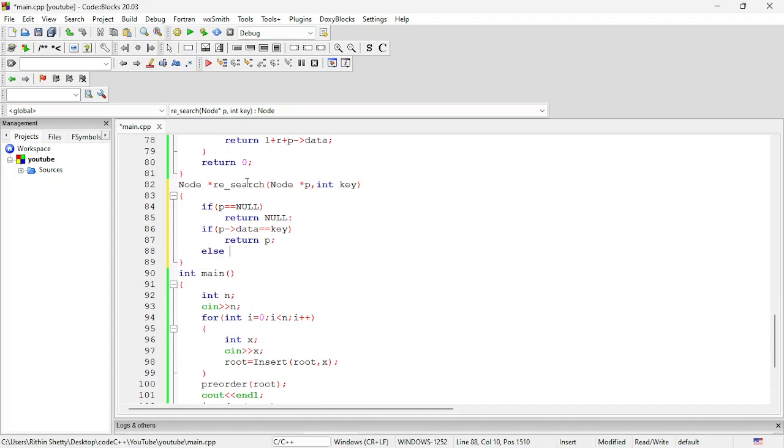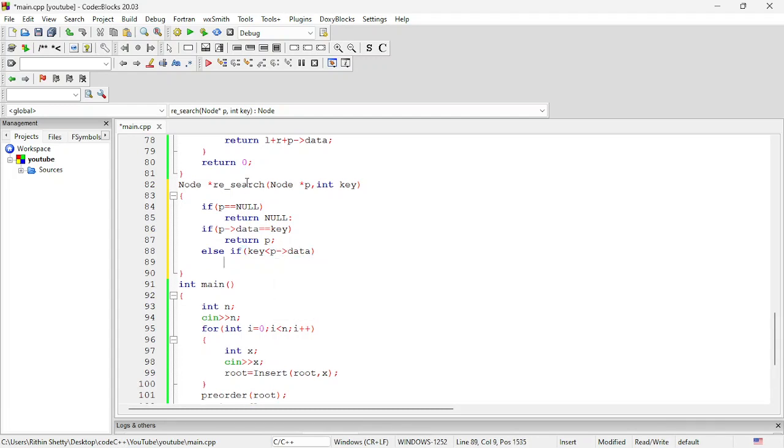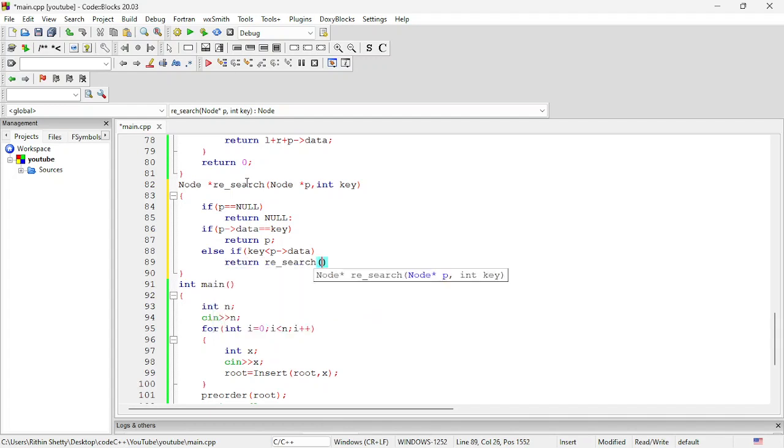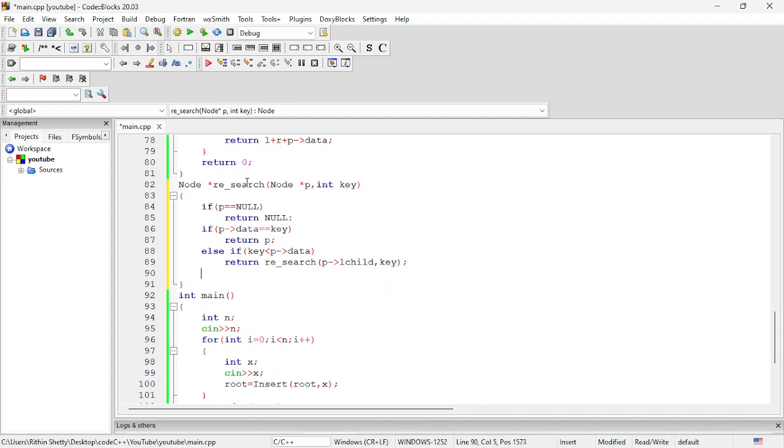Else if key becomes less than p data, means somewhere the key is there at the left side of the tree. So return me that function, but this time you send me p left, because I need to search the left side. I will go through the left side of the tree, because key is less than p data, so I will send the key also.